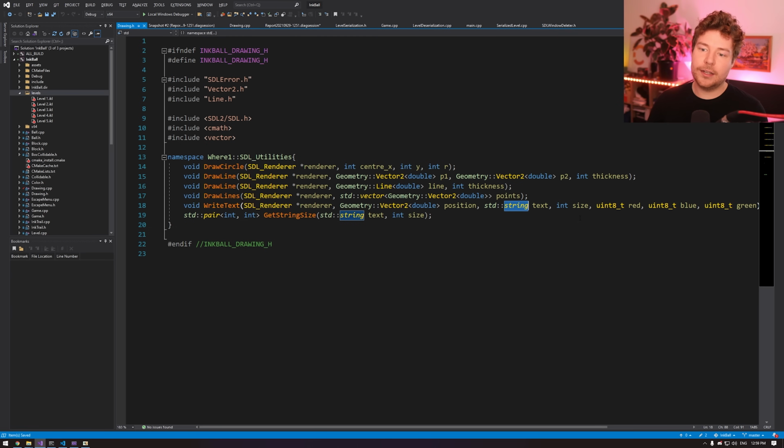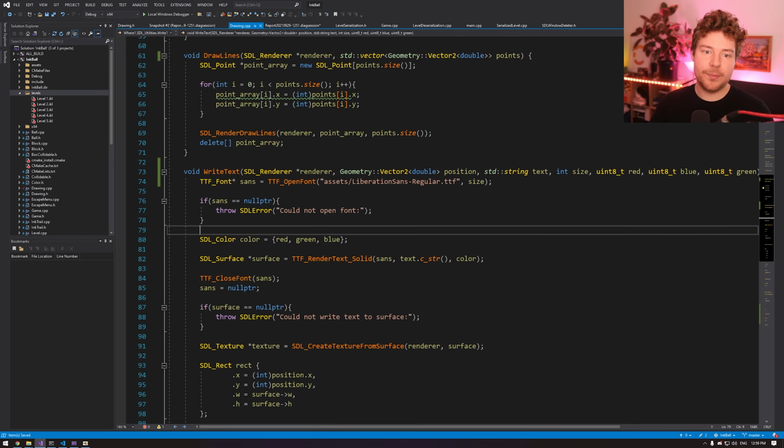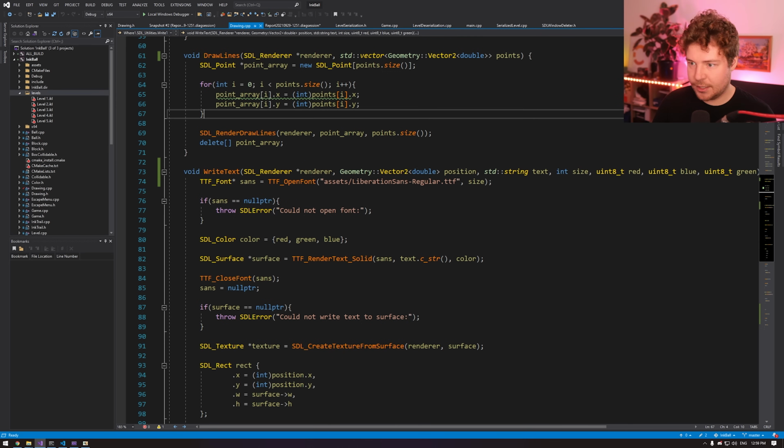Same with string. Again, for stuff like text, if we're reading this text, what you're doing here is copying the string, which again is not really ideal, because if you take a look at this, right? I mean, let's use this as a little case study.